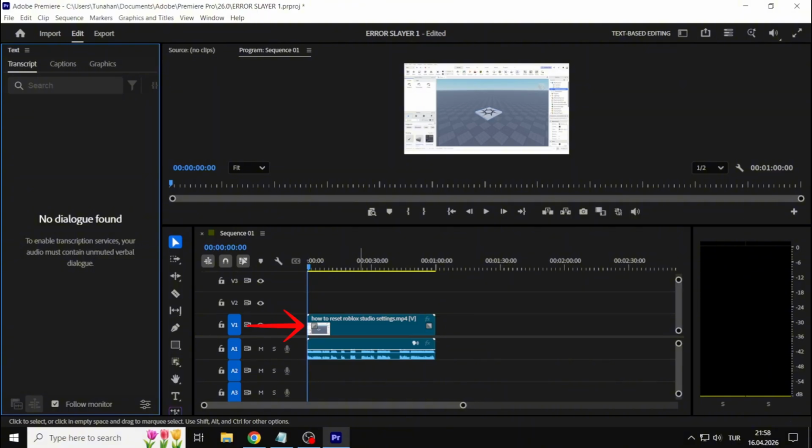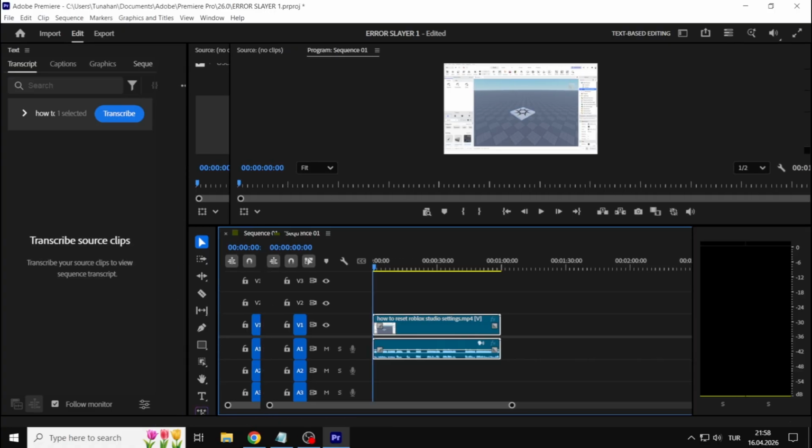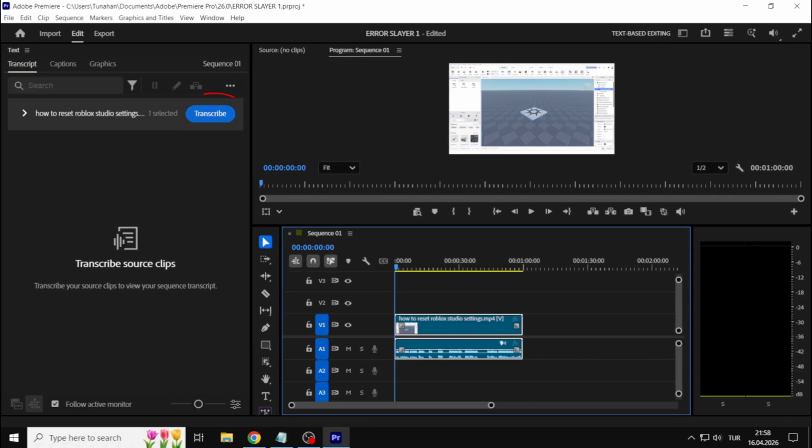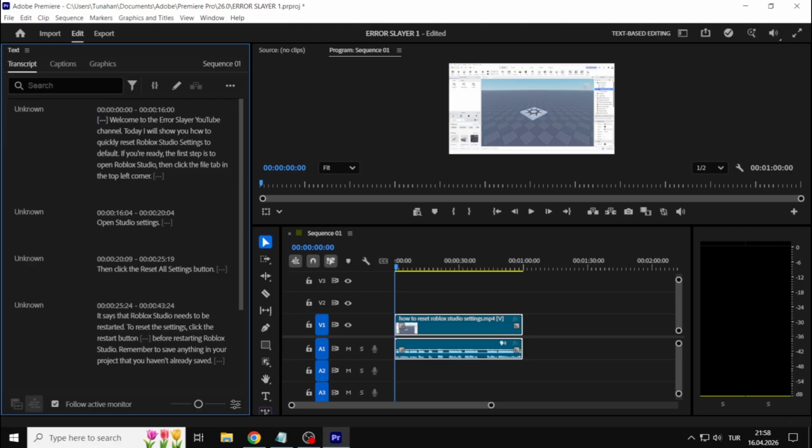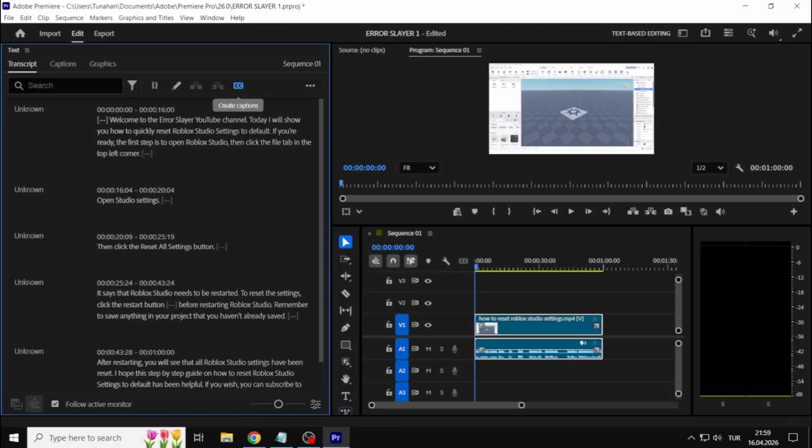Now, click on your video once in the timeline. Then, click the Transcribe button in the text panel. It will then automatically generate a transcript of your video. As you can see, the transcript has been created.